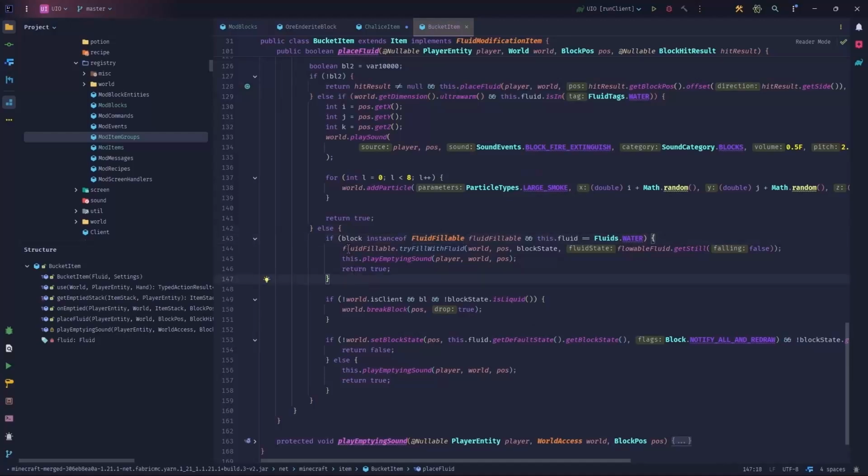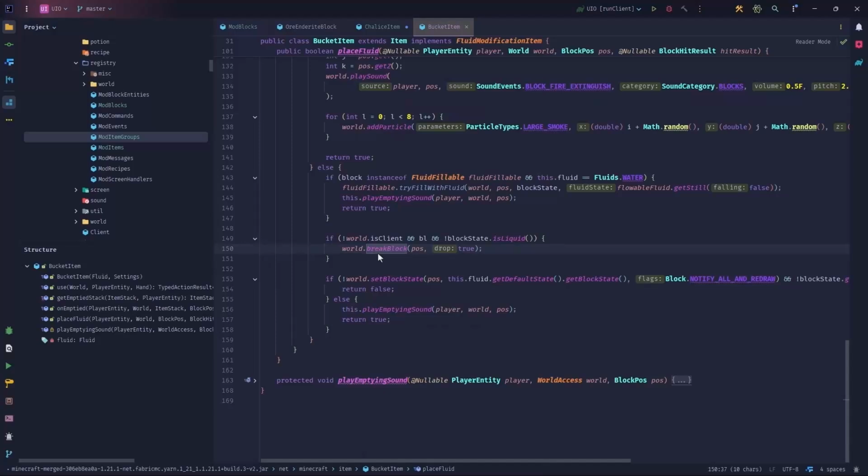Then we say fluid fillable, try fill with fluid on the world with this position, block state, with fluid state, get still, false, this dot play empty sound, and here is the sound and event. And if it's not client, we should break the block. This happens on grass and stuff like that. If not, world set block state with the fluid get default state, get block state, notify all and redraw.